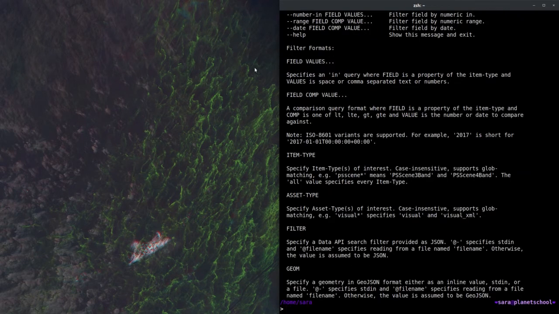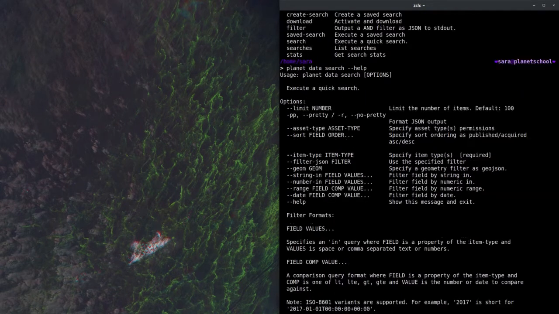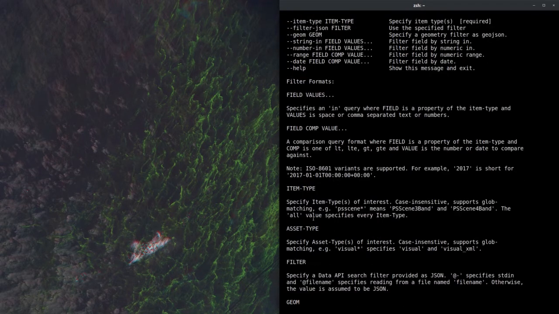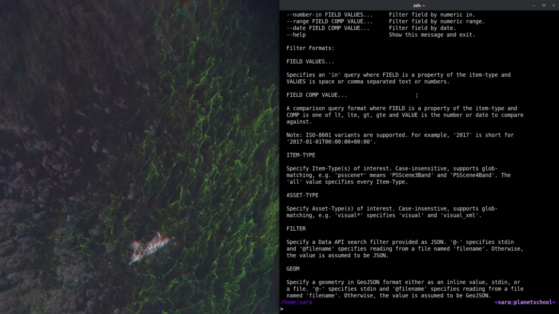Now this is a lot of information. I'll try to scroll to the top here. And there are a lot of different things that you can do to create a quick search. Anything that you could filter your search on in your Explorer interface in your browser, you could create the same filters here on the quick search tool in the command line. There are a couple options that you could use, including restricting it to certain item types or asset types, restricting to a date range or a geometry filter, which is how you would filter for an AOI, and a number of other things. I won't walk you through every single one of these.